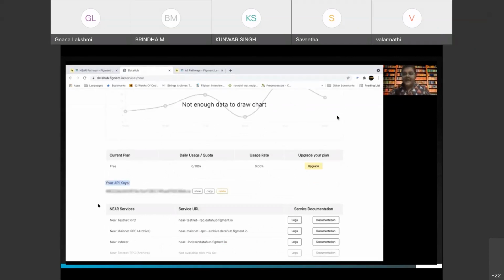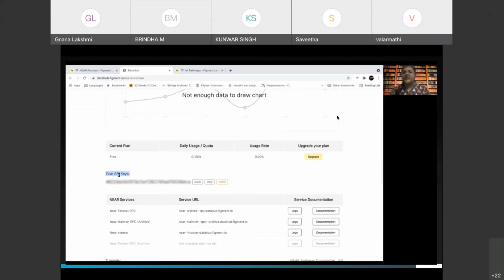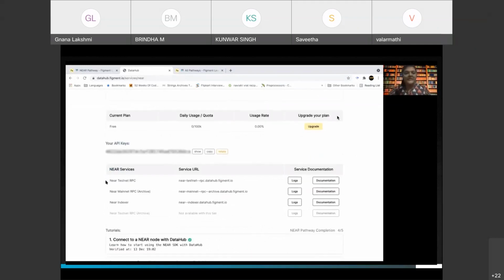This is the API key that you will be using to help connect to the running blockchain node. What we are going to be using is the NEAR testnet RPC service. That is, we only want to connect to the testnet and see what is happening. As you can see, there are other services provided by Figment as well. There is a mainnet RPC, there is an indexer as well.